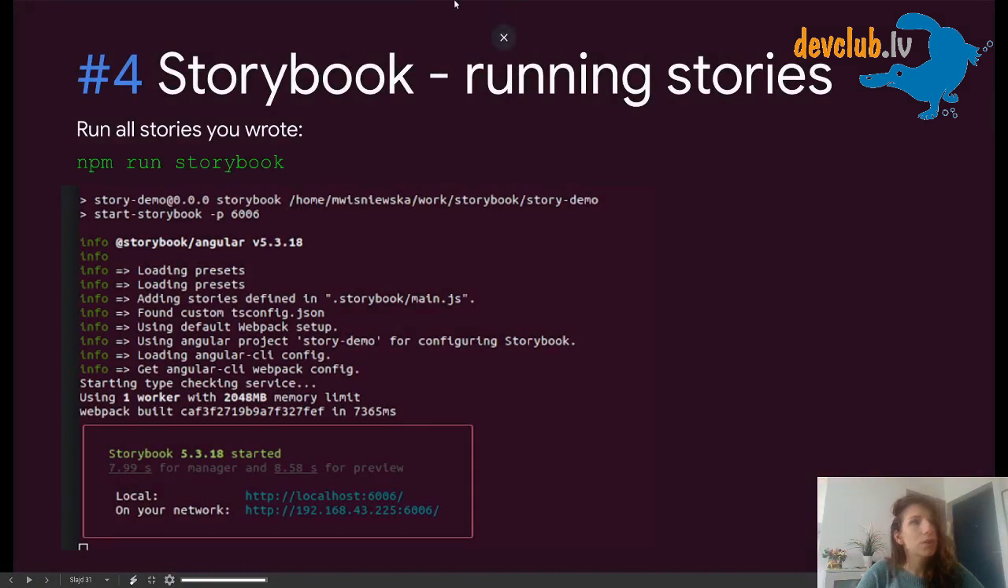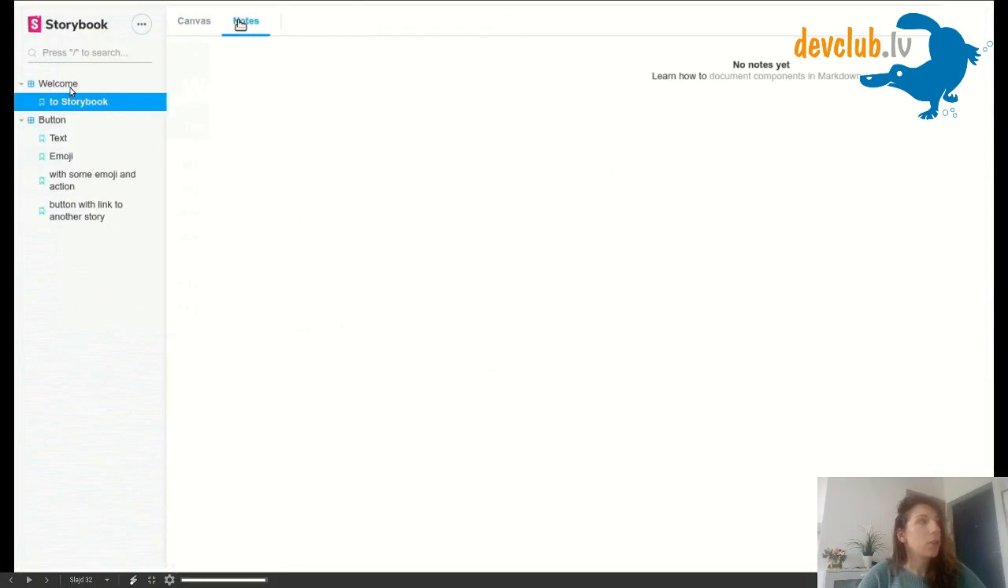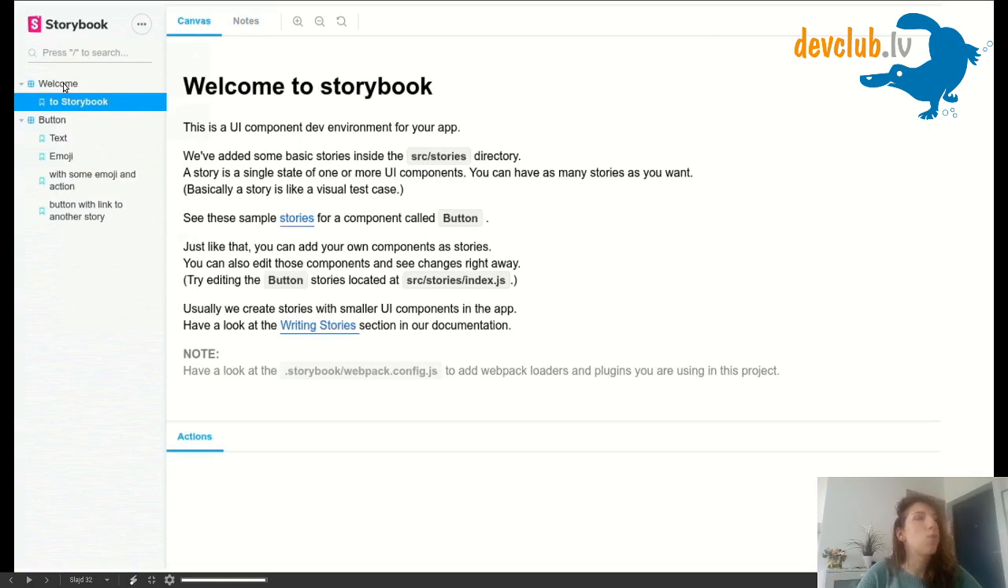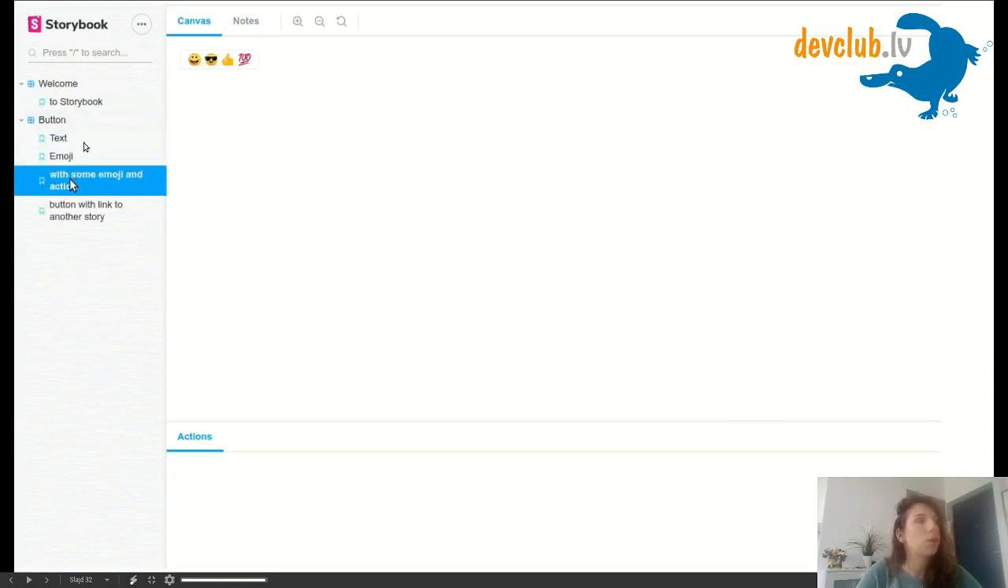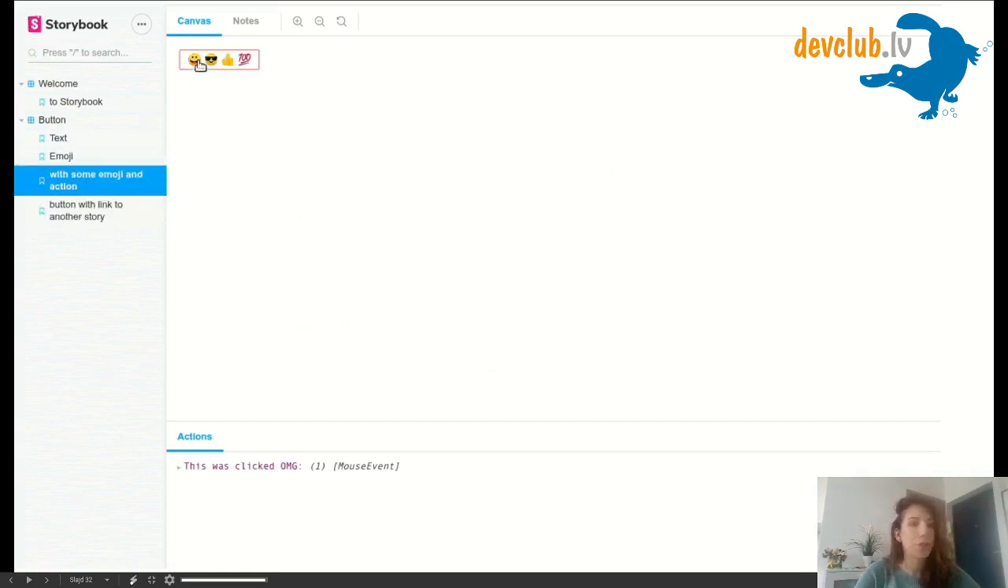If you wrote your stories, then you're ready to run them inside Storybook. You need to type this command, npm run storybook, and this will open a browser at a specific URL with this Storybook. The user interface looks this way. On the left side you will see all your stories that are added inside your workspace. The first one is default, but below you can see the stories that we wrote. For example, for emoji, or emoji with action, or with another story.